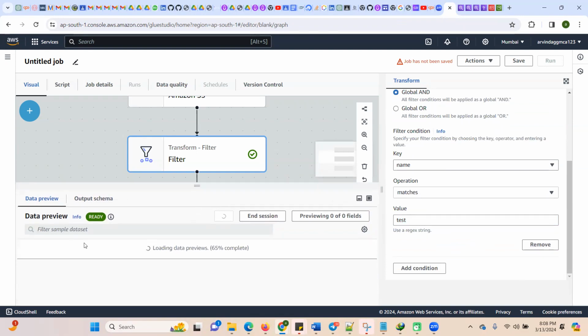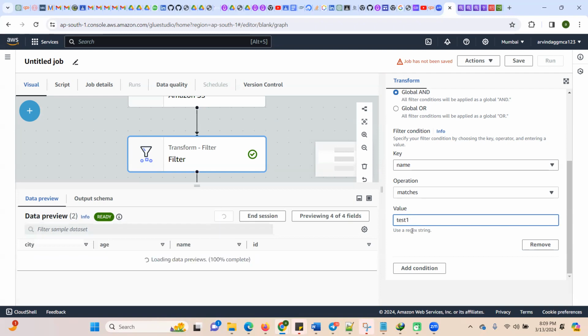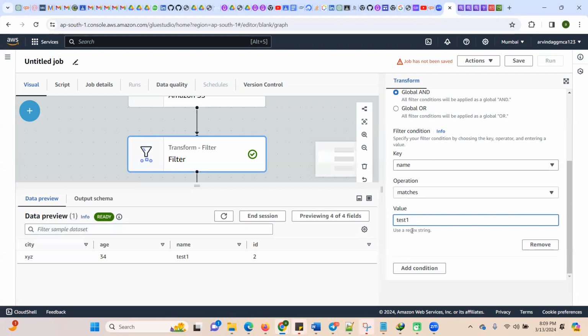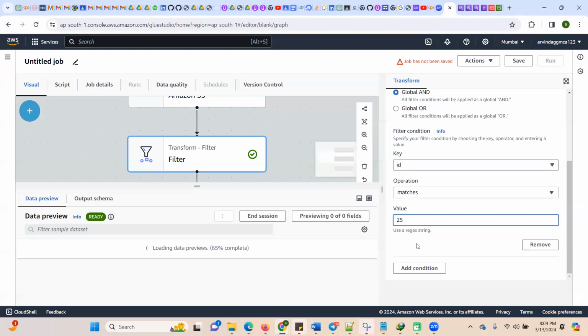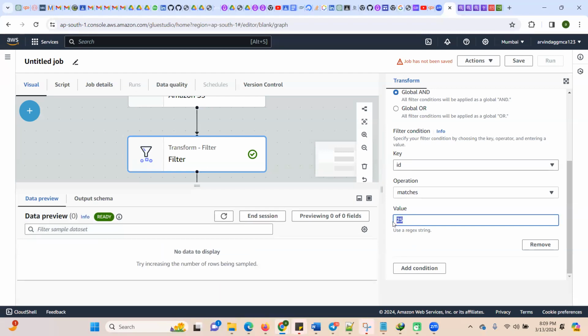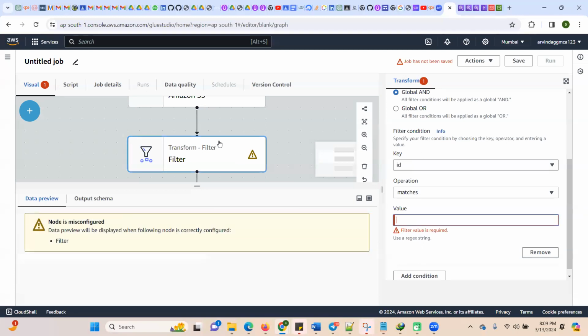How many records will come after my filter? When I did test, only test is coming. Now I'm doing test one, so only one is coming. So you can apply the filter. The ID you have to convert as a schema change, so we have to apply one more schema change. Then we can apply the filter on the number value. First we do this string name.